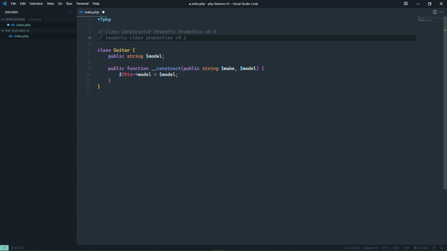It allows us to create read-only properties. A read-only property is a property that cannot change after it is initialized. And the way that we do that is by using the readonly keyword. So in this case, let's make model read-only.